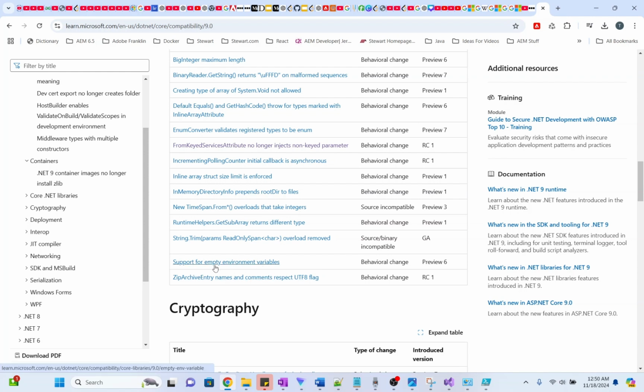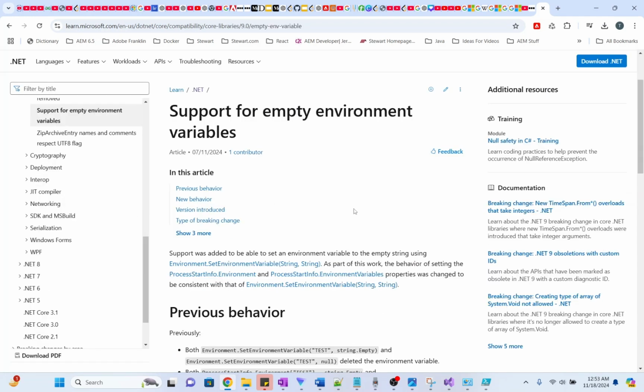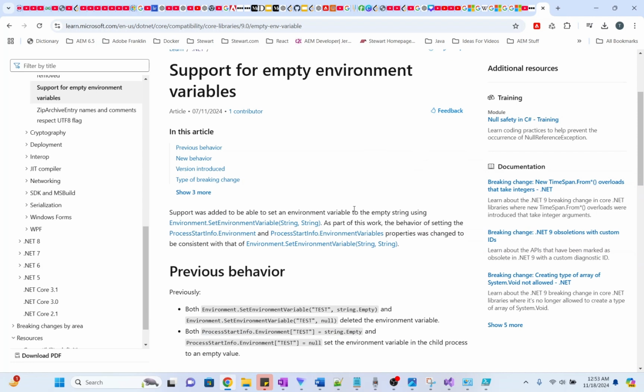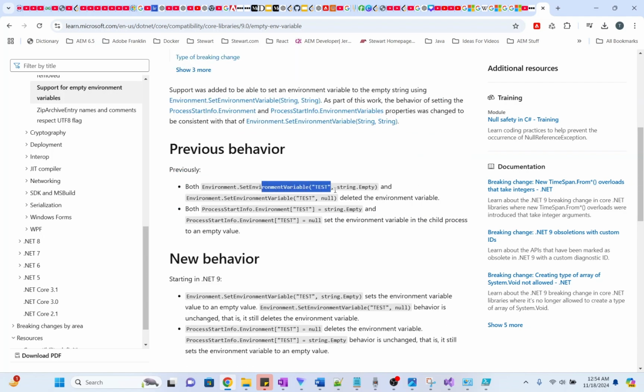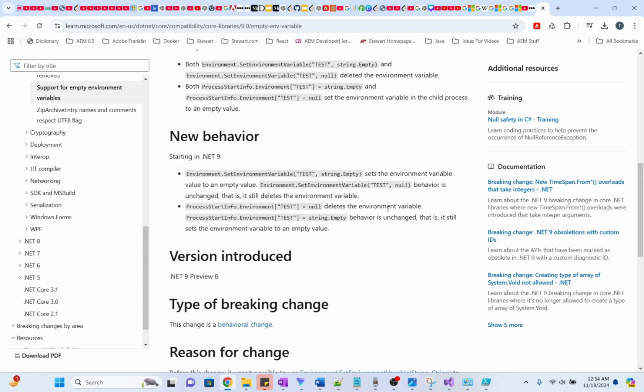Similarly, we see another change: support for empty environment variables. In .NET 9, support was added for setting an environment variable to an empty string using Environment.SetEnvironmentVariable. In the previous behavior, passing string.Empty or null for the value deleted the environment variable. In the new behavior, setting null deletes the environment variable, while setting string.Empty sets the environment variable to an empty value.